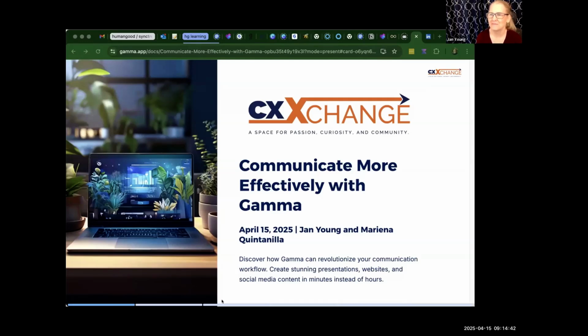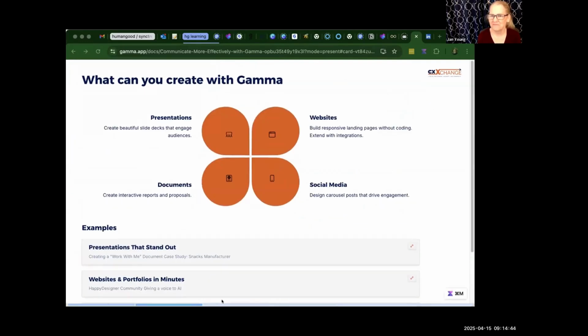Let's dig in. So let's start with what Gamma is and what you can create with it. They just relaunched their brand with the tagline, Tools for Imagination. So I want you to use that to think about what you can do with it, however you want to use it to create something almost beautiful. There are many things you can use it for.